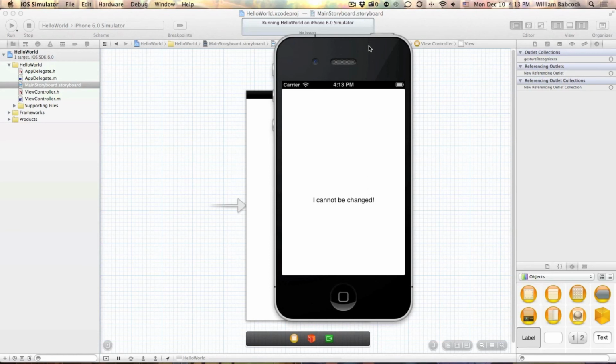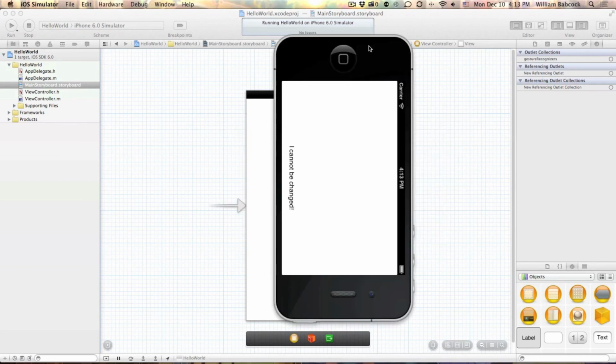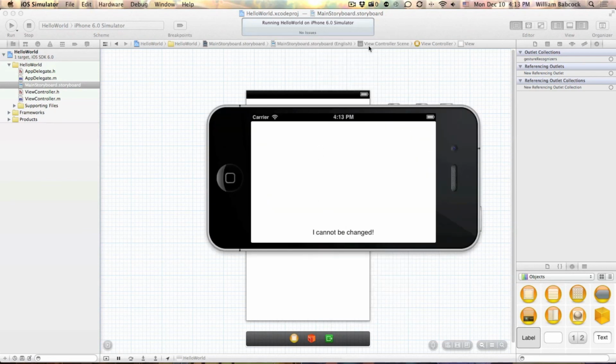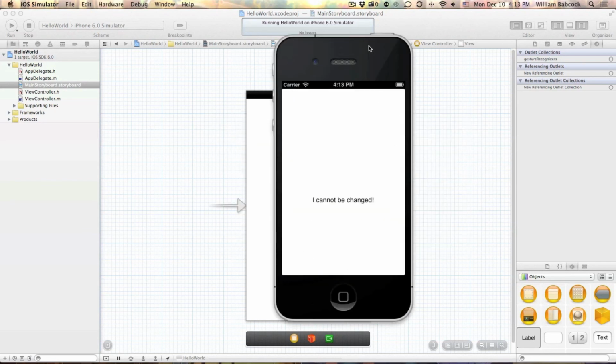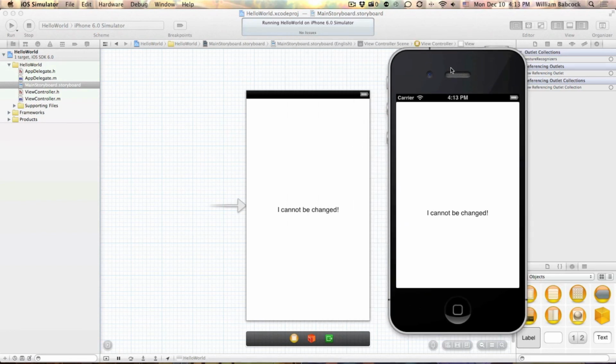And then, as I said, if you rotate your different displays, you'll see that it does change just as you would expect it to. And that's it. That's the basics of a Hello World. We've added a label to our view, we've run it, we have our different orientations, and then in the next tutorial we'll start working with some buttons.